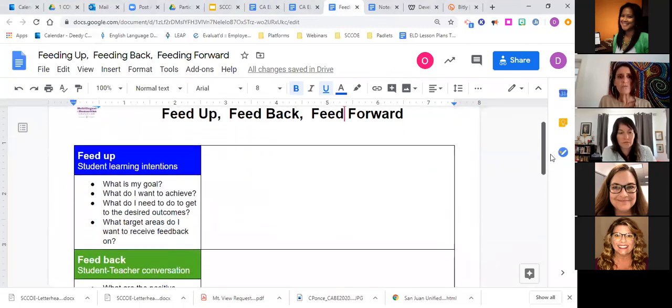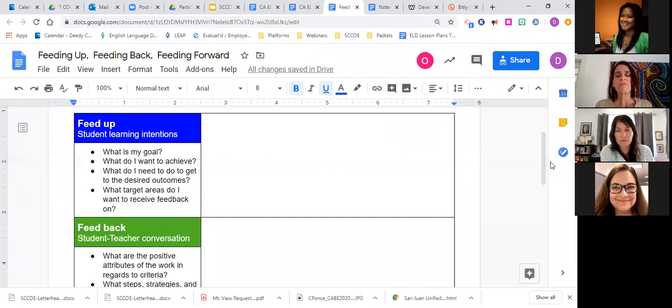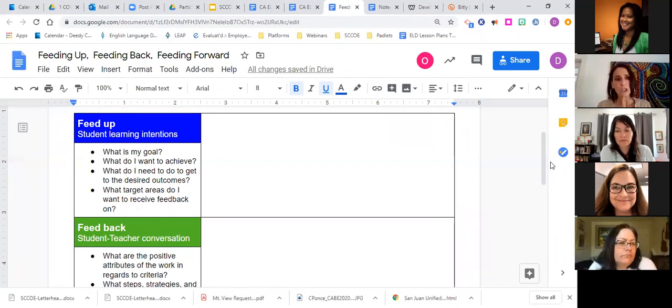So in order to provide particular feedback, again, the blue was our feed up. Those are those students' learning intentions. And this would be something that the student would be doing. So they're taking ownership over how they're going to be learning.